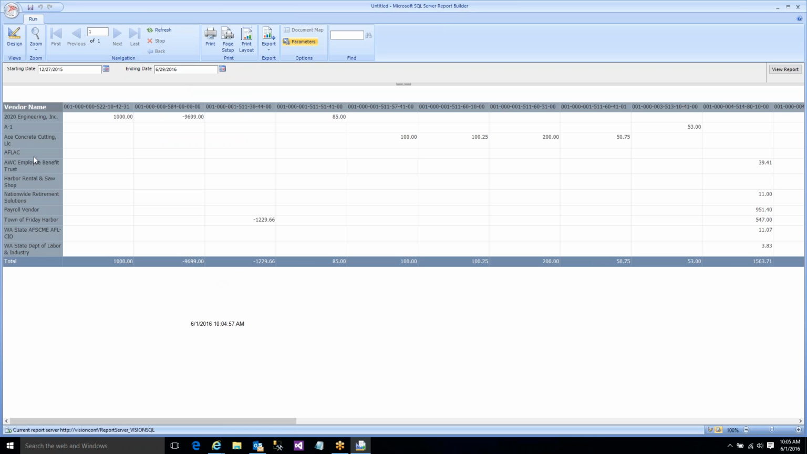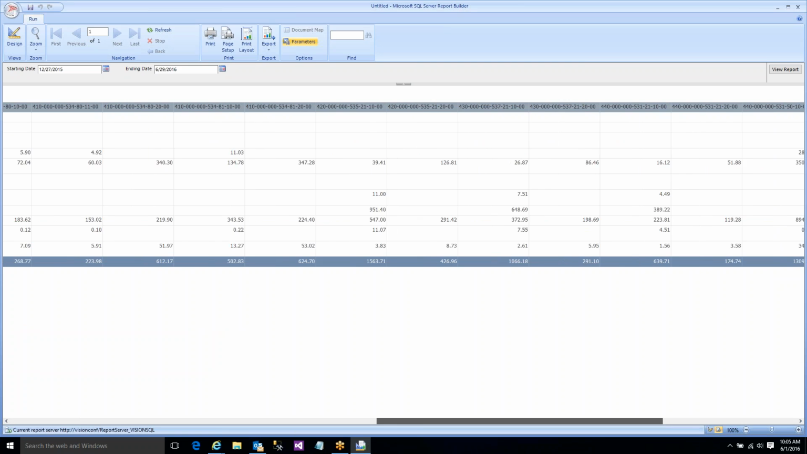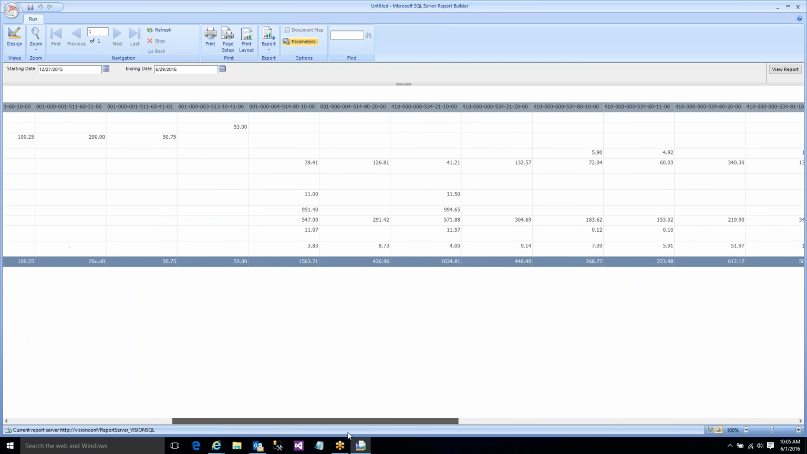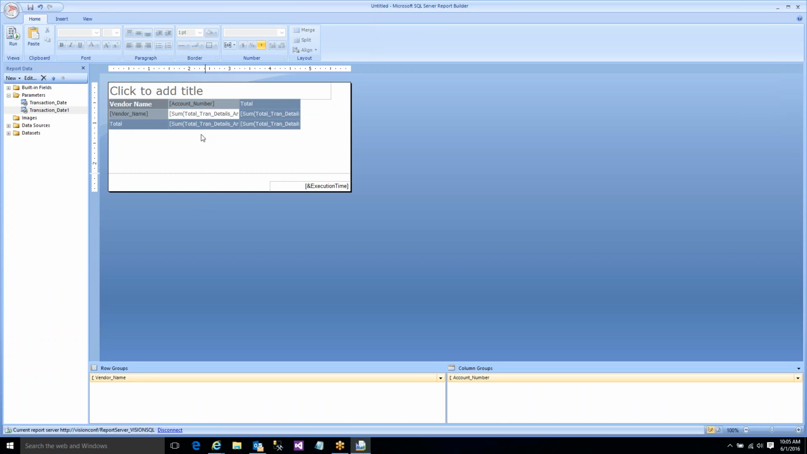So in this case, here's our vendor names, and here's every bar's number, and here's kind of where they intersect with each other. And this is a different way to look at the data. So real similar to what we did before. Instead of having one account number going down this way, we created a crosstab report.